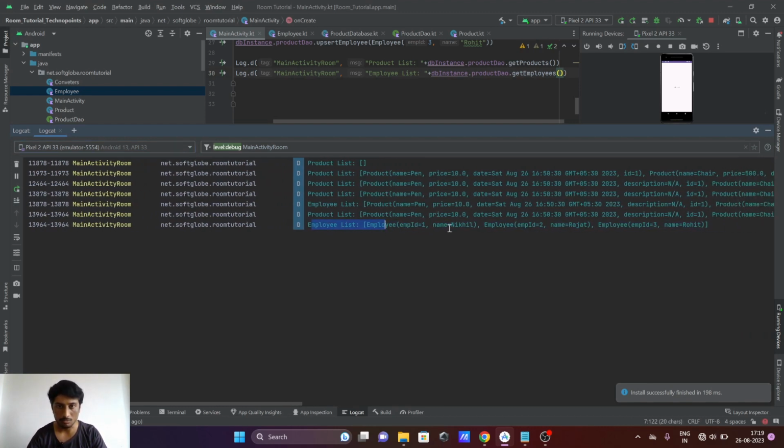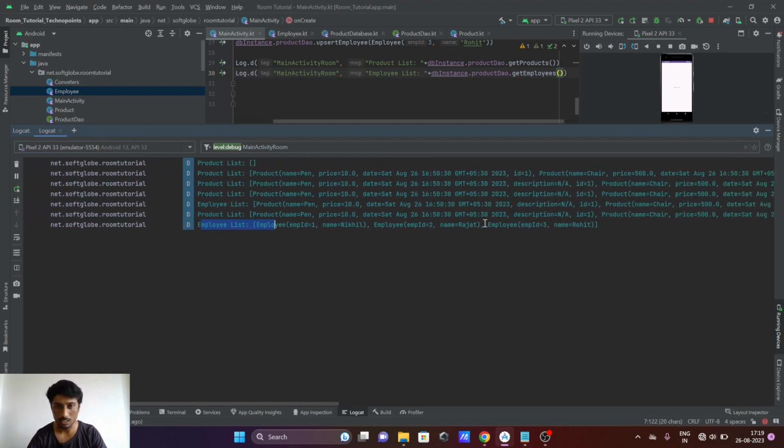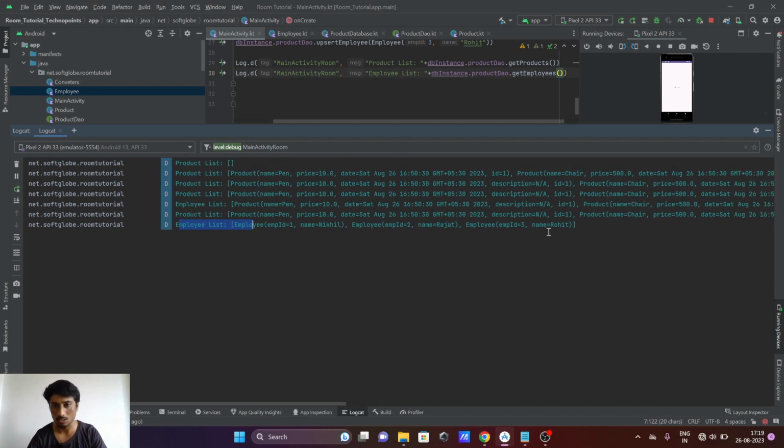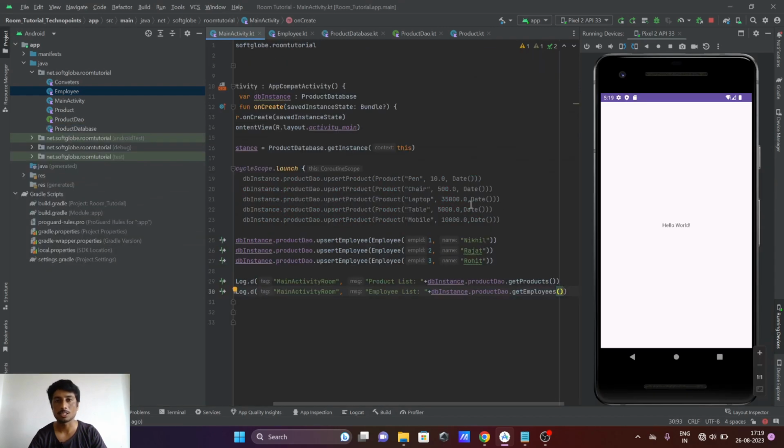And yes, we are able to see here the employee list. Here is employee 1 Nikhil, second one is Rajat, third one is Rohit. Now we are able to see both the product list and the employee list. This is an example of a manual migration, how to do manual migration in Room database. You can do any type of complex operation in the manual migration, as long as you have command over SQL, because it is just a game of SQL.